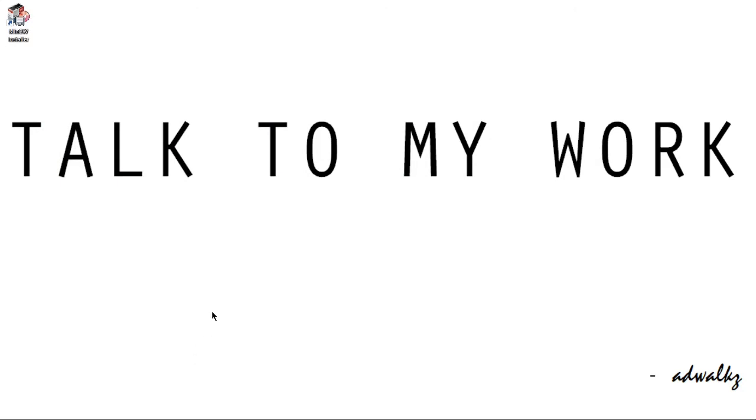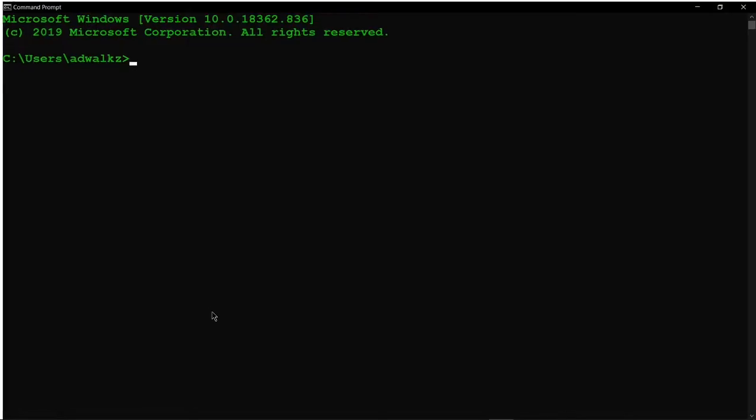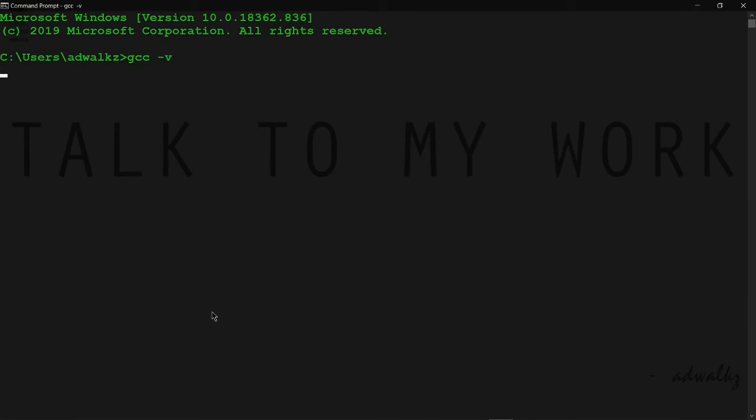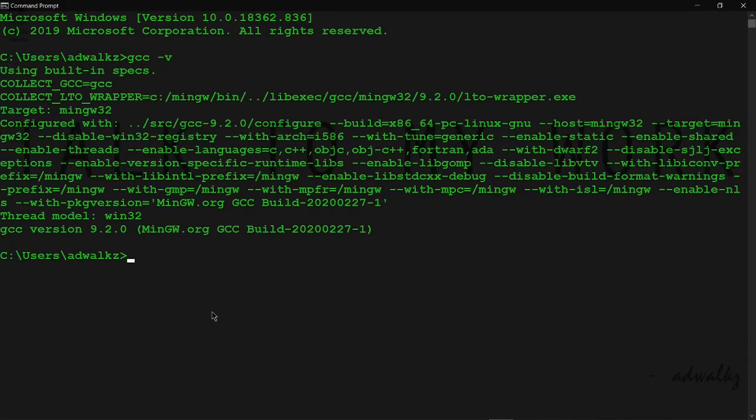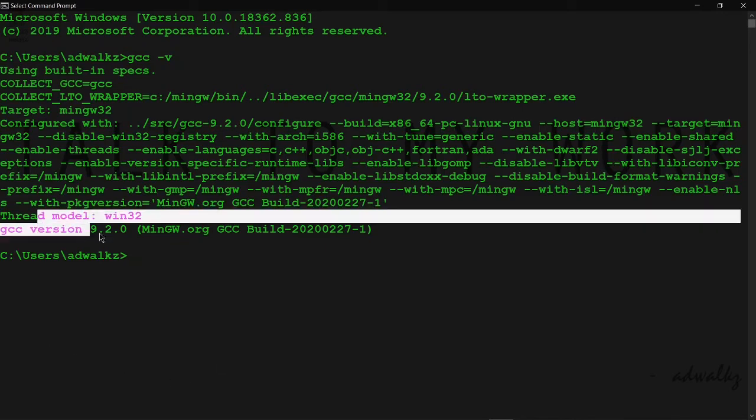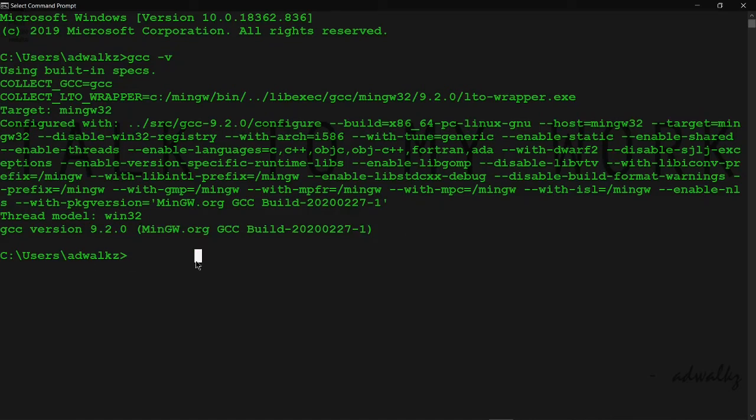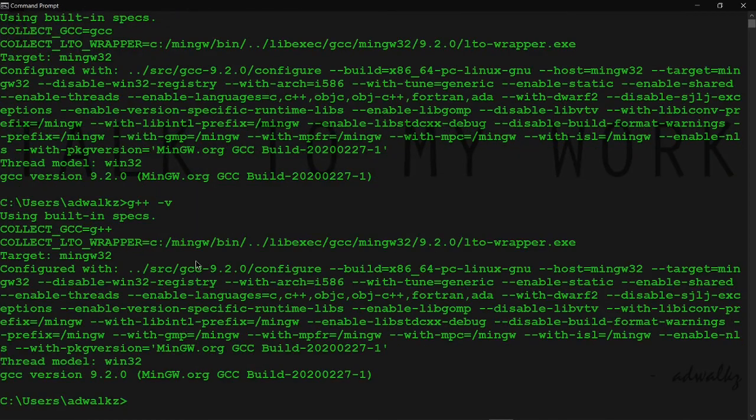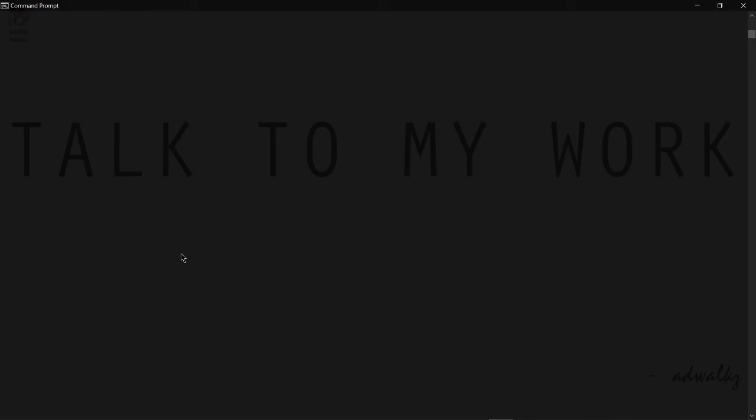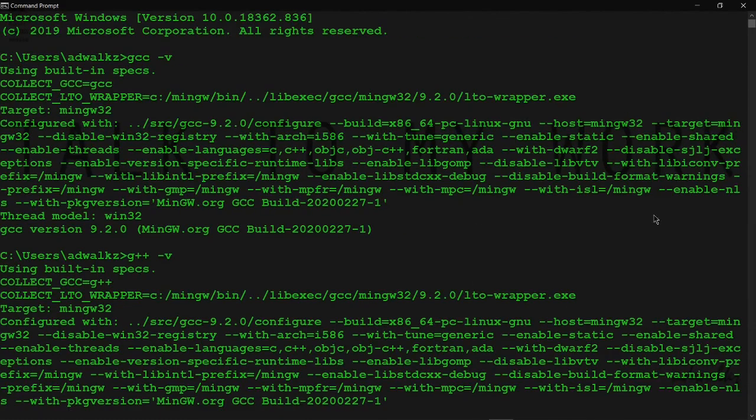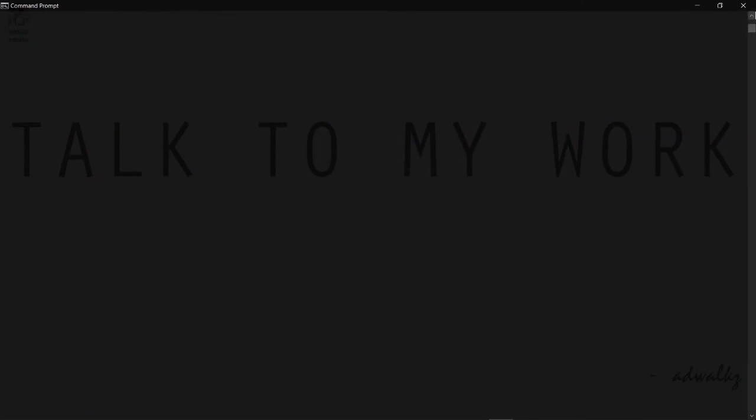and if we open our CMD and again try to write GCC version, yeah, now it will revert something. It's showing me GCC version 9.2. I guess it's the latest, obviously. And this is for C, and for C++ it's G++ -v. All right, it's showing me version details. This means it's installed correctly. Close it.